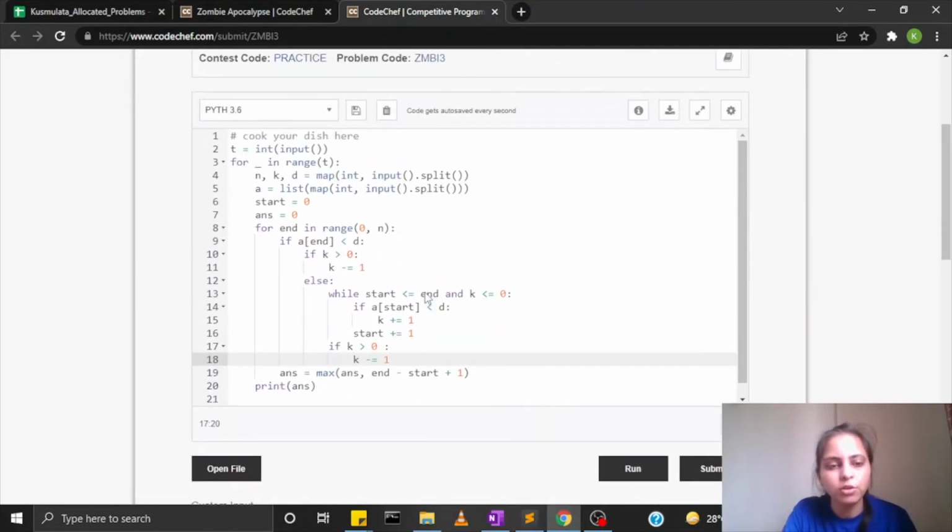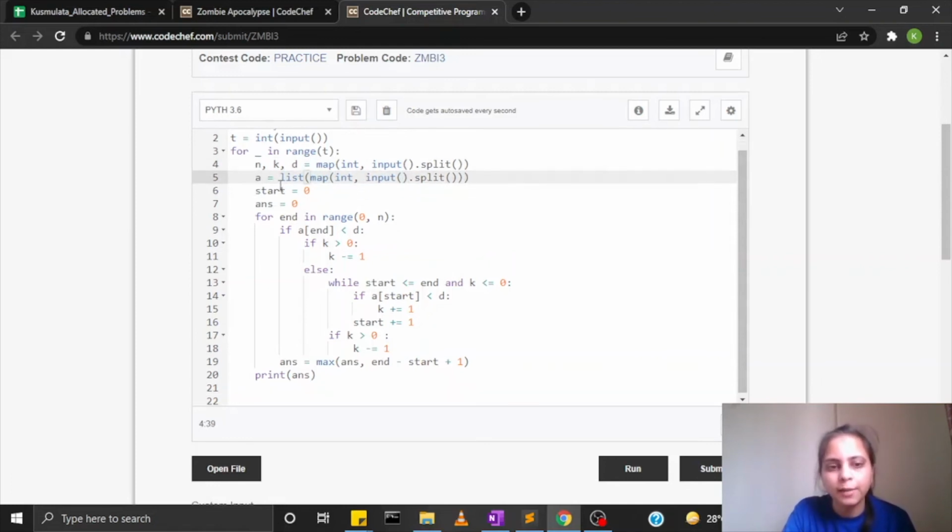So now let's have a look at the Python code. Here again I am taking the input of t test cases, and then for every test case I am taking the input of n, k and d variables, where n is the number of zombies, k is the number of antidotes, and d is the level of the zombie up to which we can treat them without any use of antidote. And then I'm taking the input of the infection level of all zombies from 1 to n, and I'm taking it in zero-based indexing here.